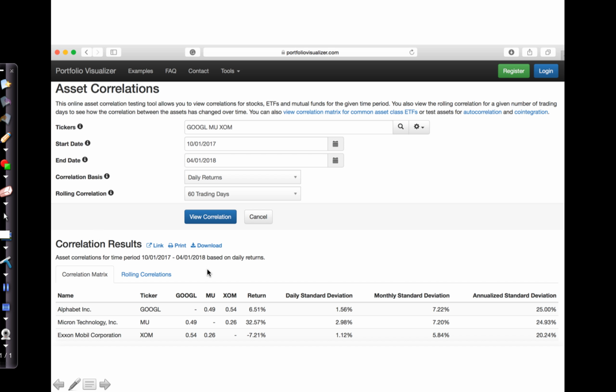And this is the website that I use for the correlation, right? Here on tickers, you just need to write the names of your stocks. Like in our case, we have Google, MU, and XOM. And then we need to put the start and end date. And usually I check 3 and 6 months. But it really depends. If you are more of a long-term investor, you may look at the last year, for example. And when you click here on View Correlation, you will see this table.